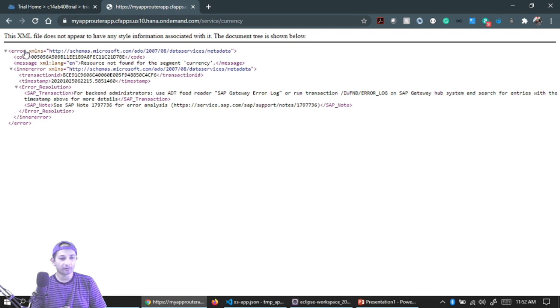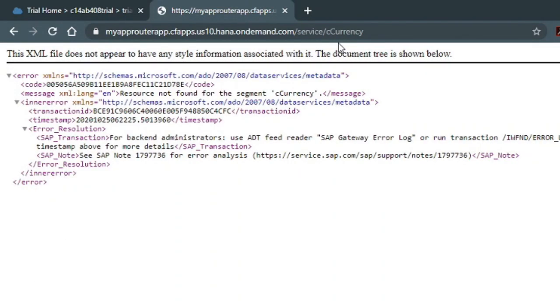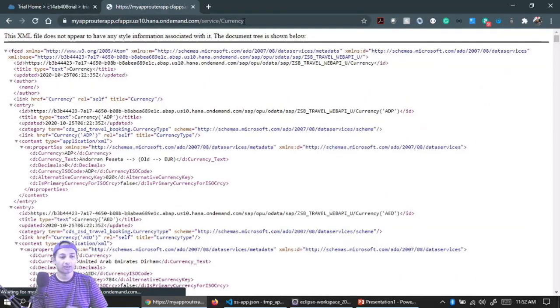The currency. Some problem, resource not found, currency. Okay, I need to change this C back to a capital C. No, I have entered a double C. What am I doing? Yes, now I can see the currency service is also working, right?